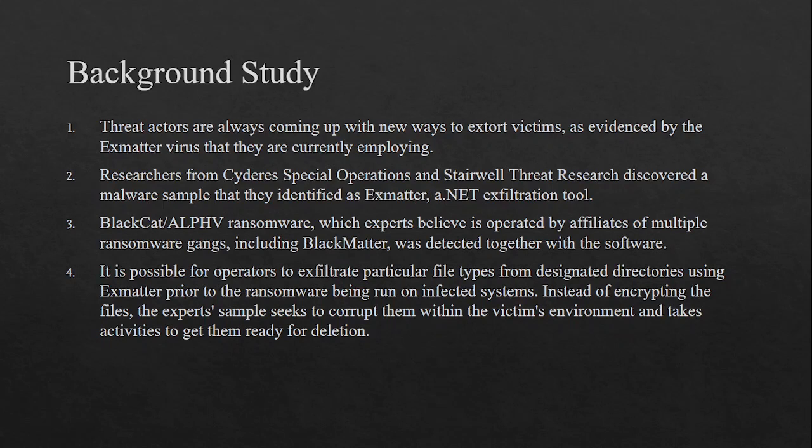Researchers from Cited Special Operations and Shareable Threat Research wrote this, again a great article that I read, and you can also read it. It was one of the articles that came, I think, in June 2022. It is a .NET exfiltration tool. The threat research team has also found some of the IOCs and TTPs which have been used for many more functions.